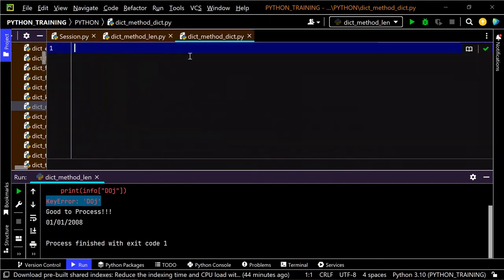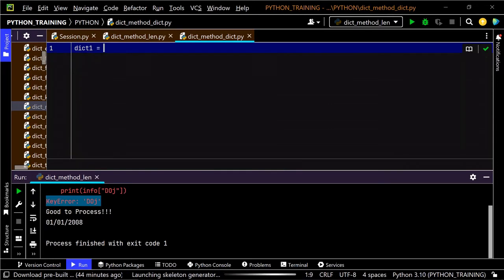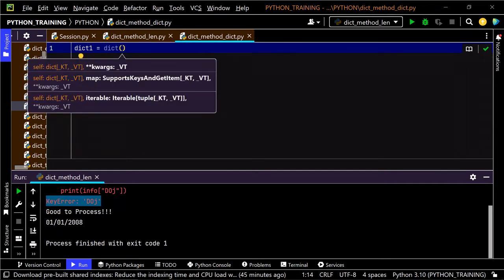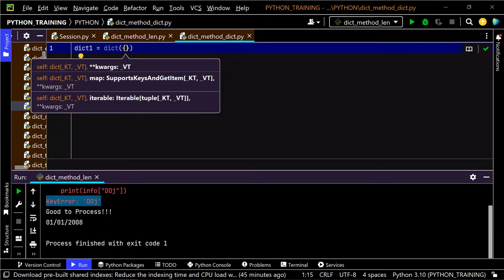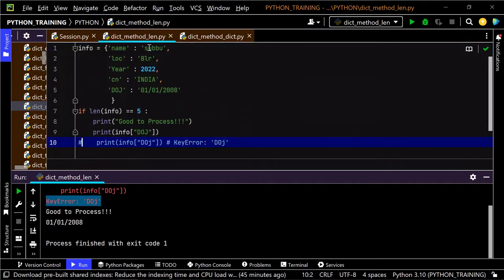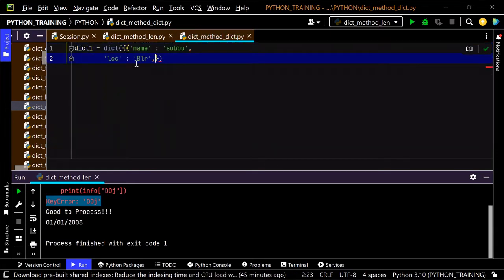Now here we go, and let's say I have a dictionary one, and the dictionary one is dictionary of. Here I can specify in braces the key value pair. Let's say, for example, name equals to Subbu, location equals to Bangalore. I can specify this. We can actually do this way. It is also going to work.